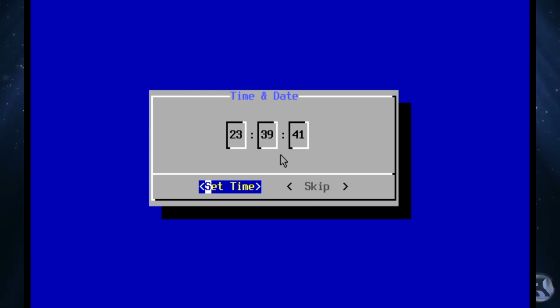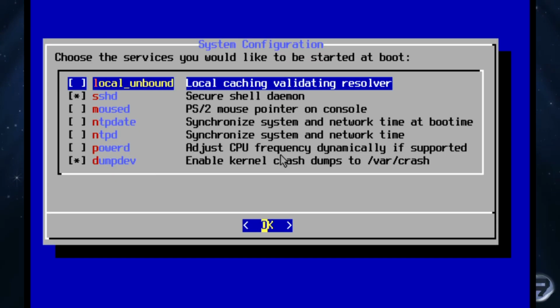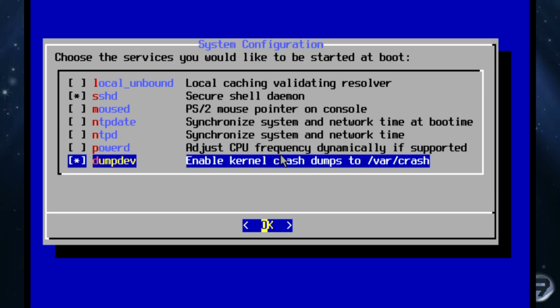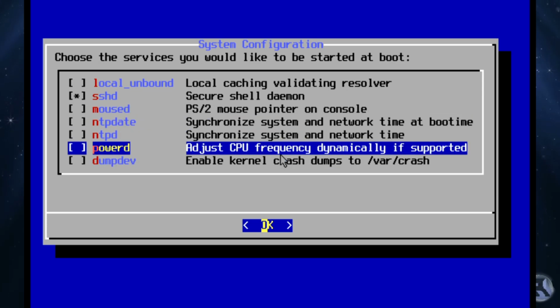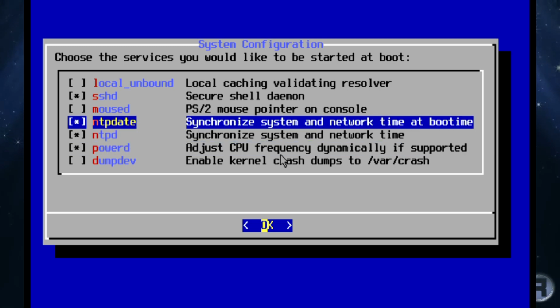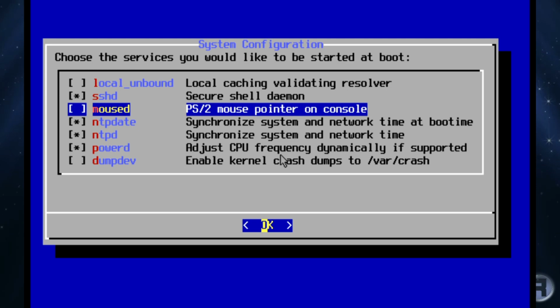Everything's pretty standard. Choose the services. Don't want no dump dev. PowerD, might as well. NTPD date. Mouse, I don't need that. I might as well just leave it.